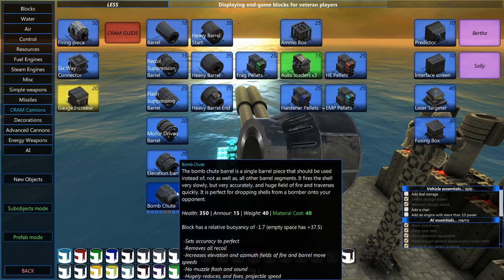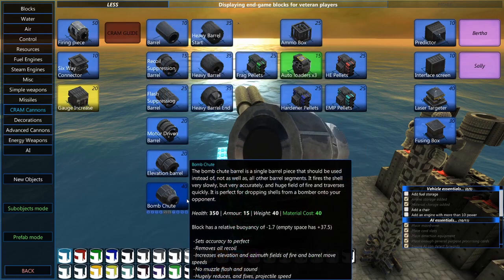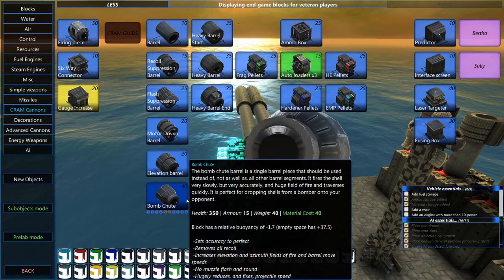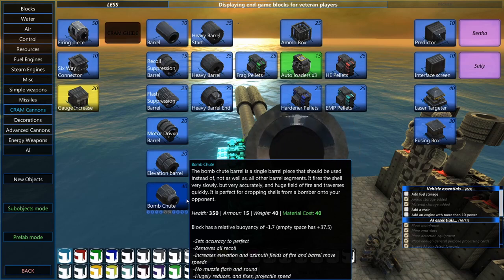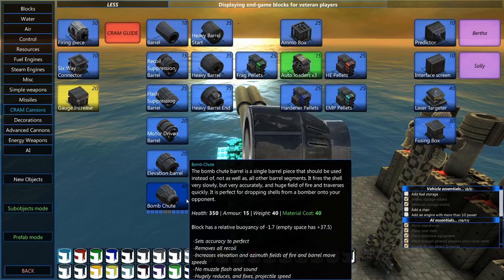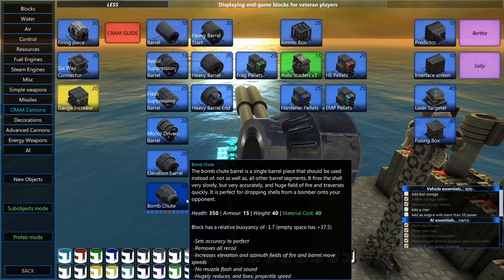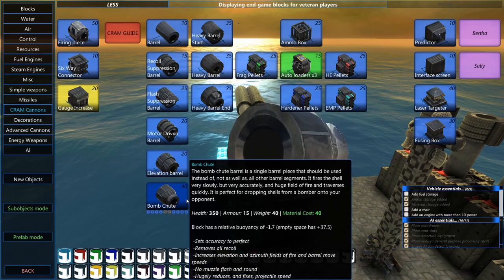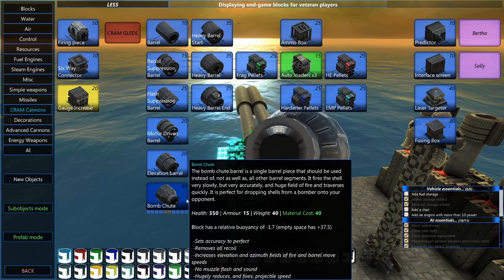You've also got a bomb chute here. This replaces all of these other components. If you're using a bomb chute, you are dedicating your CRAM cannon to one very specific role. And it's actually a very good role, as we'll talk about later. So the bomb chute is basically there to drop a shell. It will not fire it with any velocity. It will just drop it out of a vehicle. But it gives perfect accuracy. There is no recoil. And you have a huge azimuth and elevation. So you've got a lot of field of fire out of this.